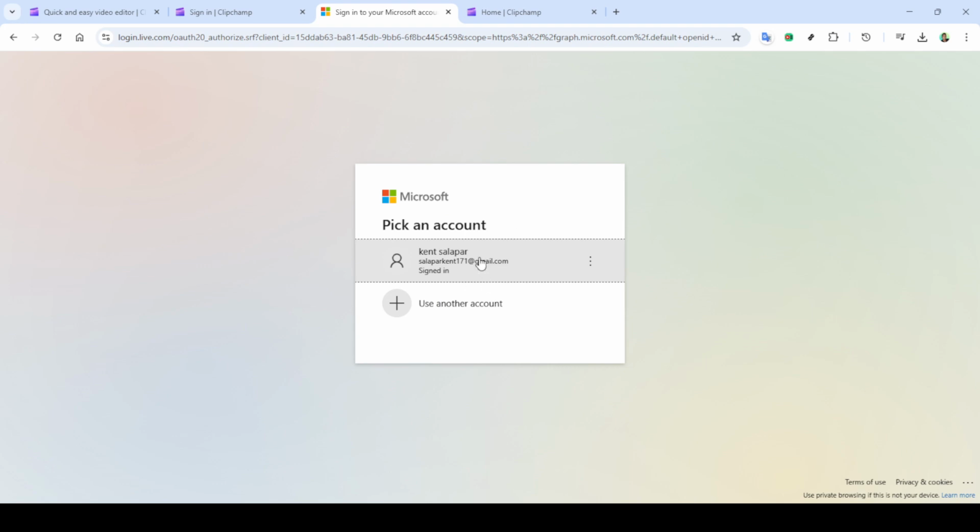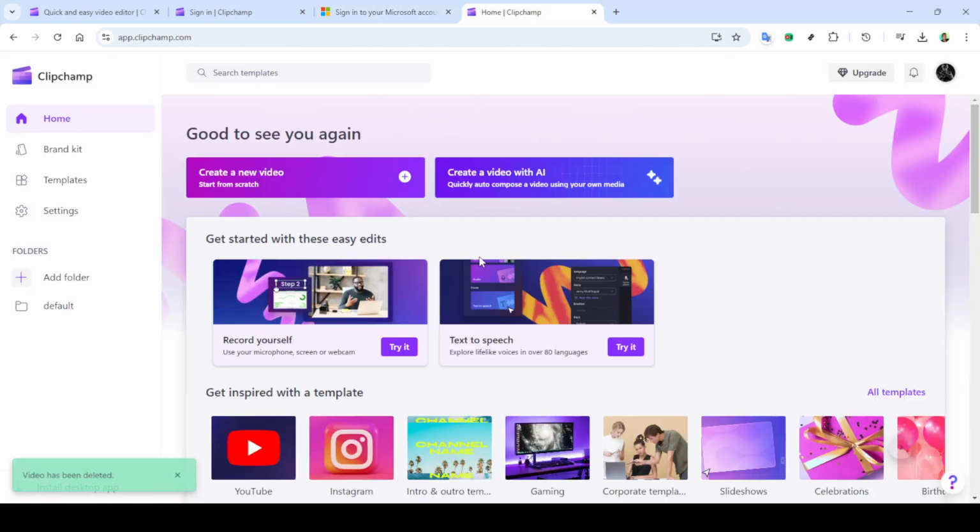Let's dive in. To begin, you'll want to open your web browser and head to clipchamp.com. This is the platform we'll be using, so make sure you're on their homepage.